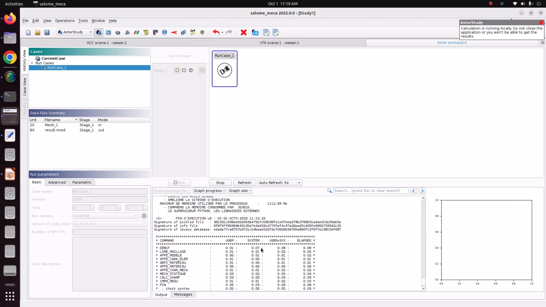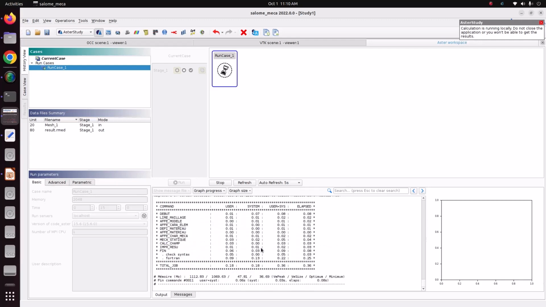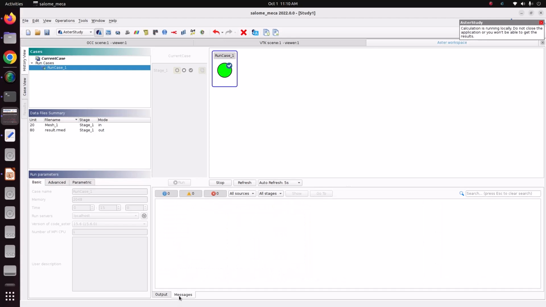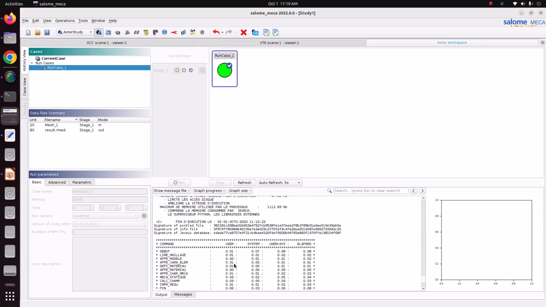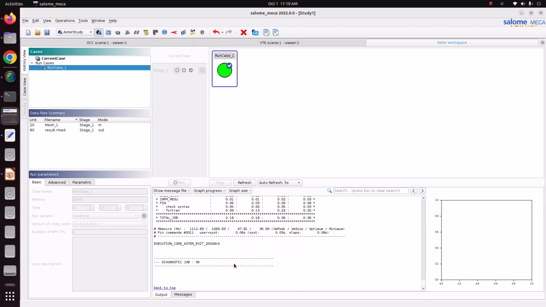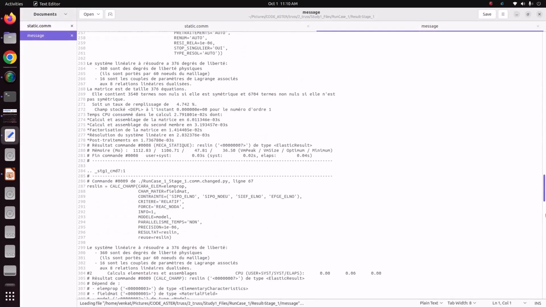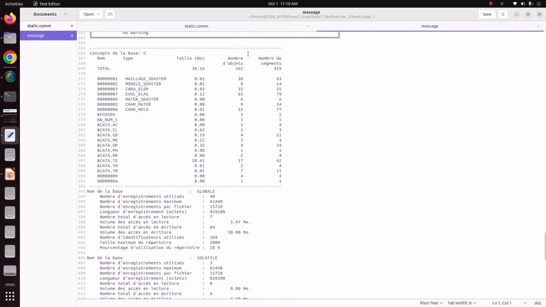Now you can scroll down. Now see, it has completed and the results are saved properly. If any error comes, we can view the message file and rectify it. If any error comes, it will show the error message, and from that we can rectify it.